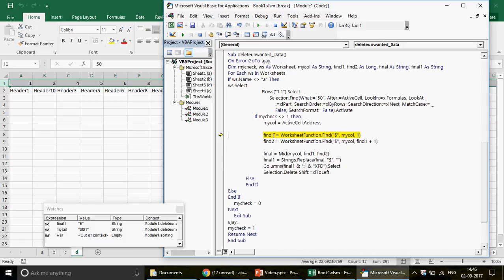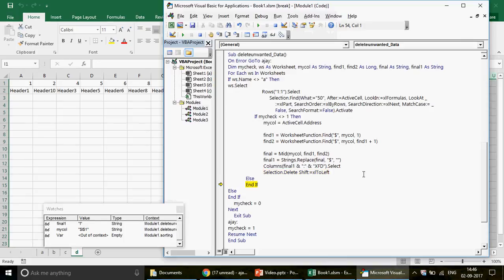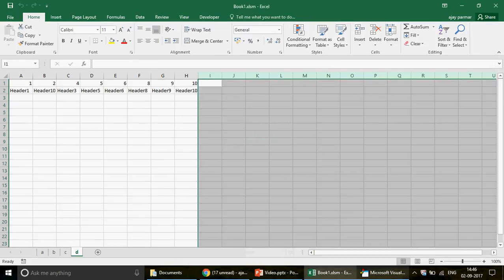So we are going to find the dollar sign in this string, which is $I$1, and then we'll find the position of the first dollar, and then this is going to find the position of the second dollar, and then finally you'll get to see here I. So again now I is going to be selected, and from I to XFD, we again have a long list. You see that again it is selected. So now run this, and there we go, the data is deleted. See, the data is deleted.